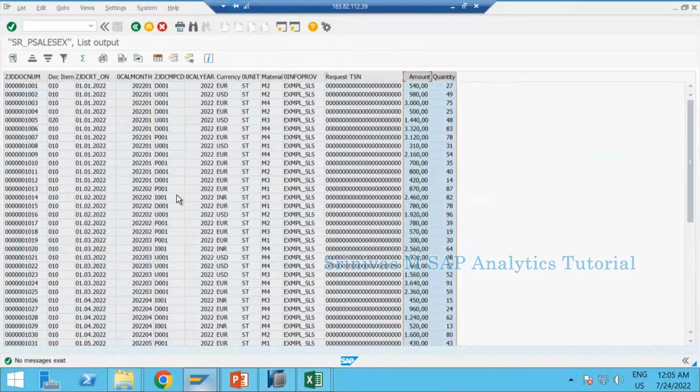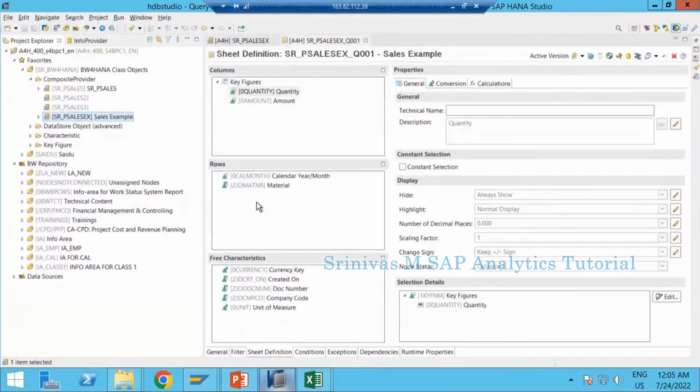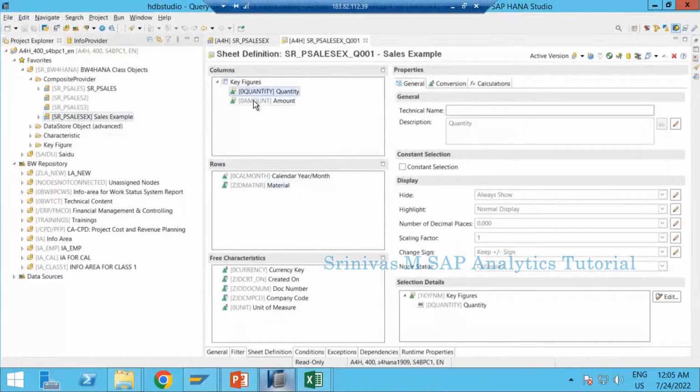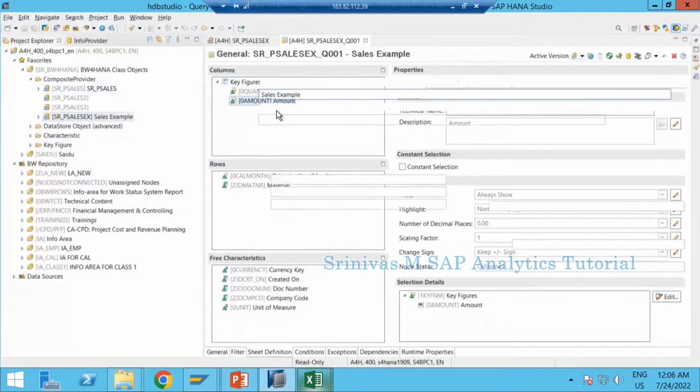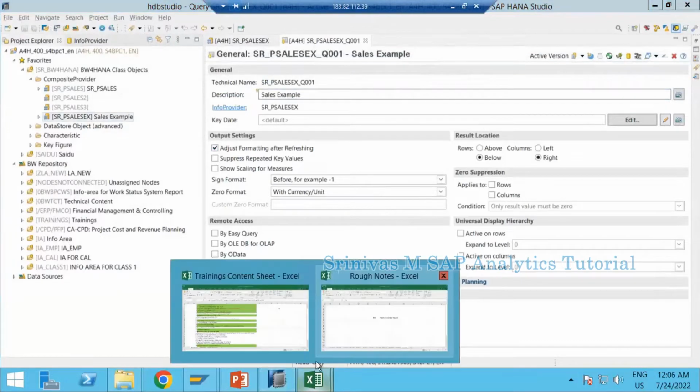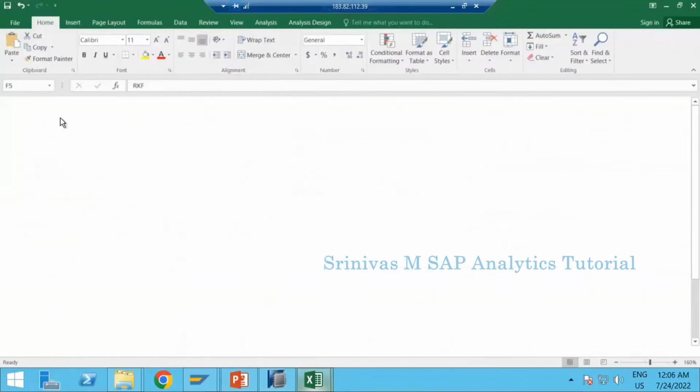Now on this particular data set, I created a query. On the rows I am showing calendar month and material, and on the key figure column section I am showing quantity and amount. Now I am going to execute this query in Analysis for Office, and then I will come to the example we are going to discuss today. I'm opening a new Excel sheet.